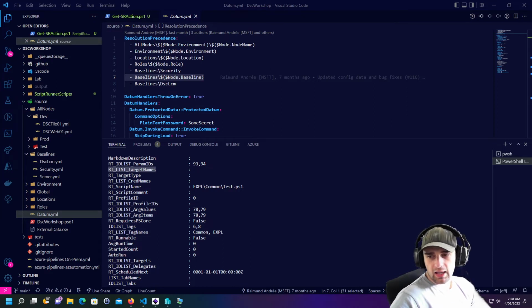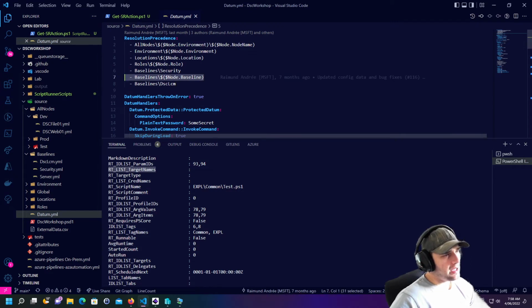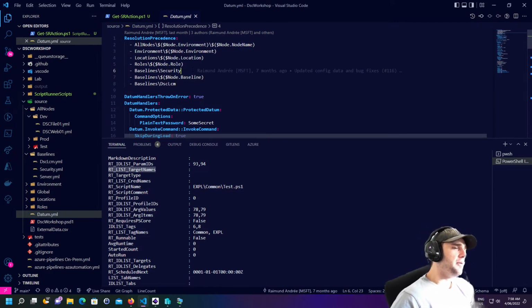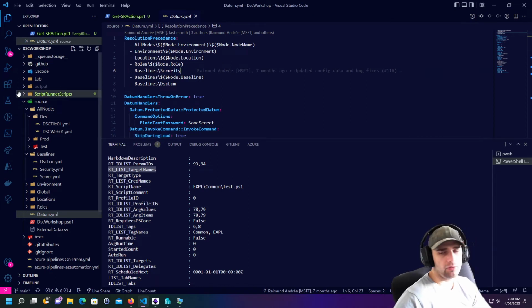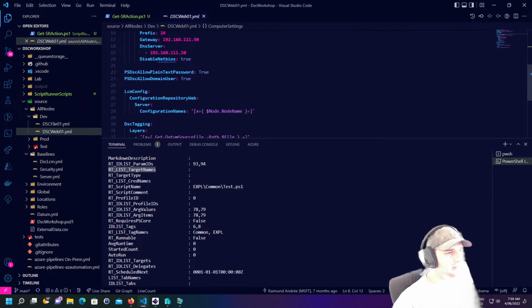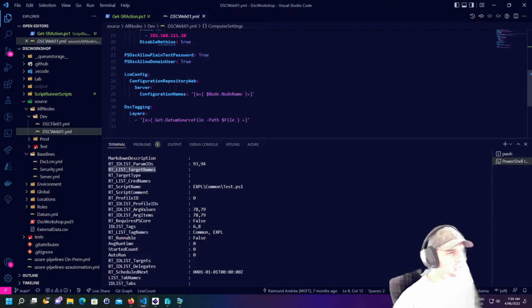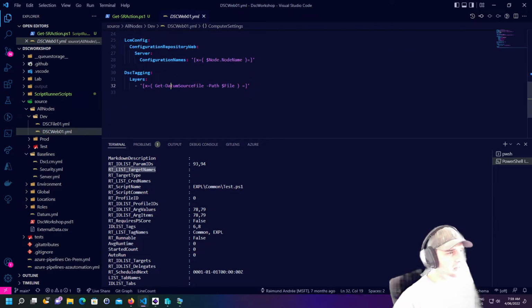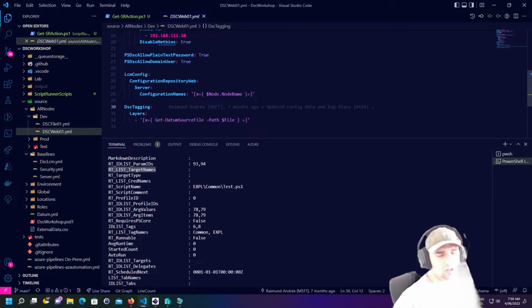So I think that, so the problem is that, actually no, because then if we have the template and we essentially use the template as a means to be able to build our configuration out, the user only needs to have that. All this other stuff, get datum source file, DSC tagging layers, this is all just extra.